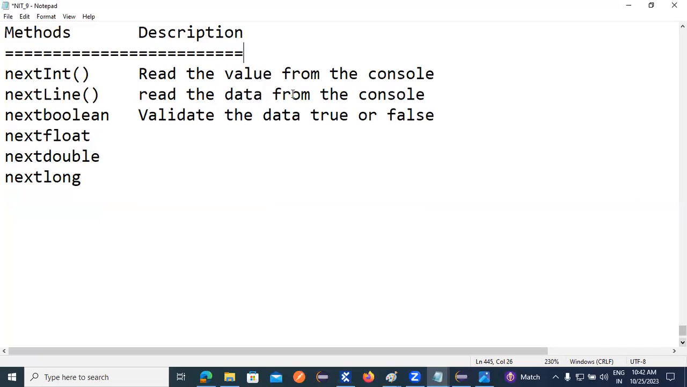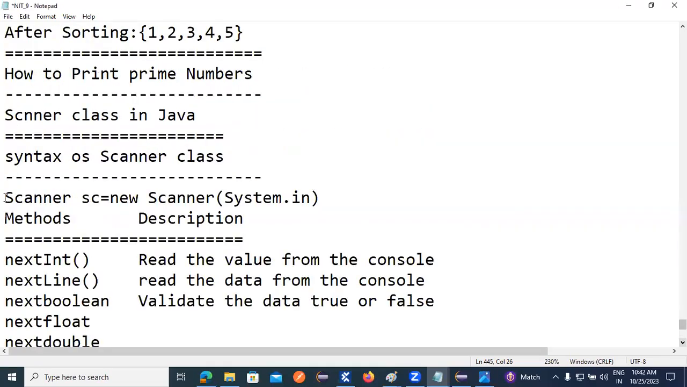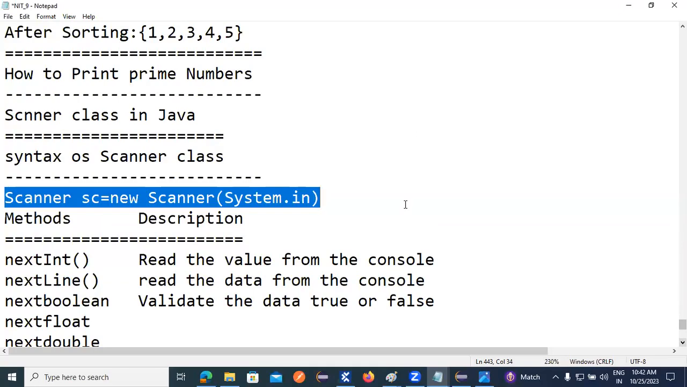Okay. Next heading, syntax of the scanner class. Write down the scanner class syntax: Scanner object name equal to new Scanner, System.in. Okay.